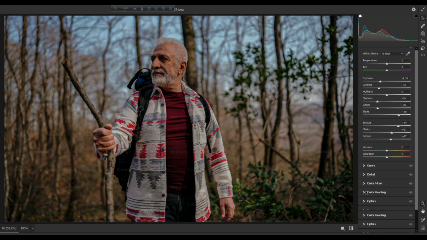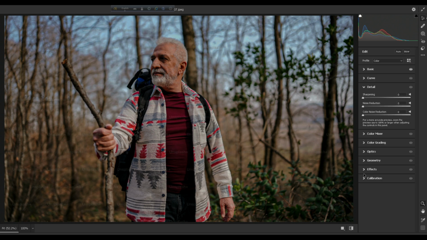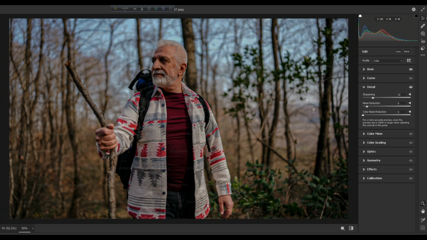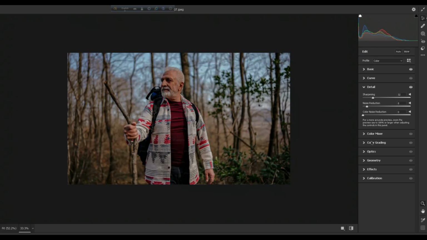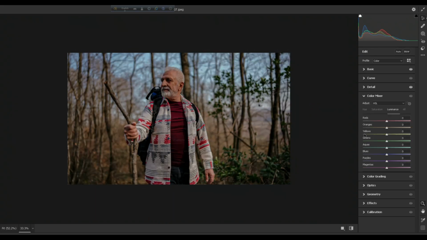It looks nice. Then go to Detail and increase sharpening. It's a very smooth result. It's done. Then go to Color Mixer and follow my steps.